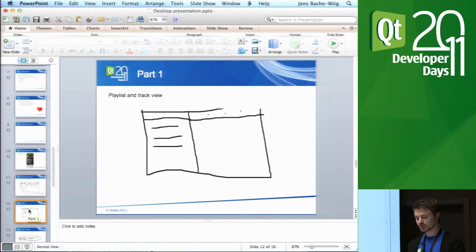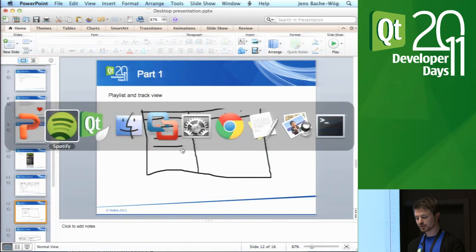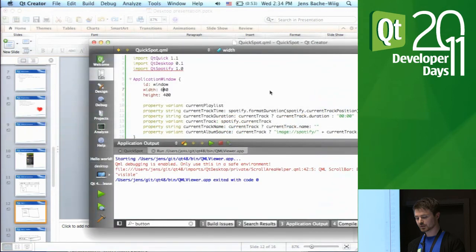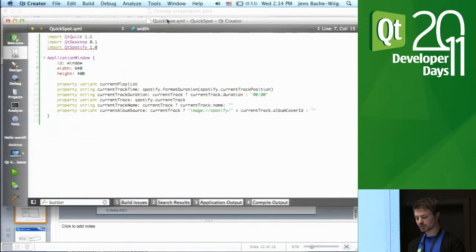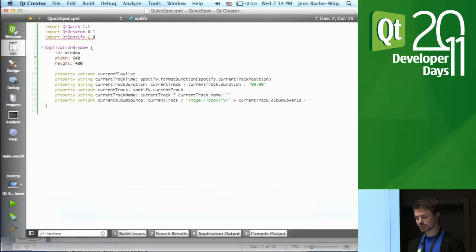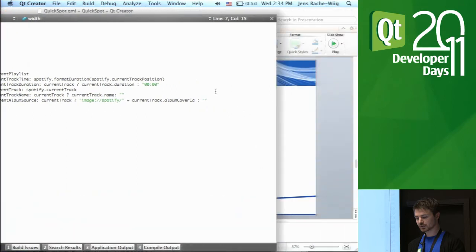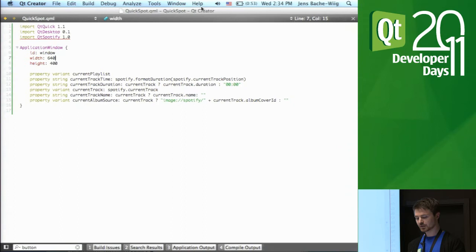So let's start with this part. How can I do this with desktop components? And this is when you're going to see lots of code. So before we start, I want to know if you can read this, because I probably need to increase the font size quite a bit. So let me just increase it a few steps here.